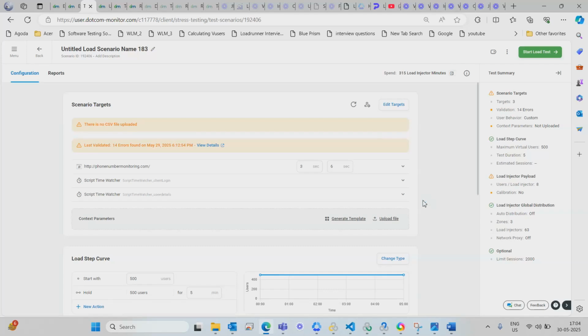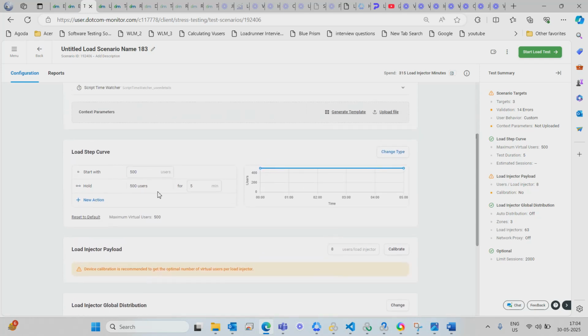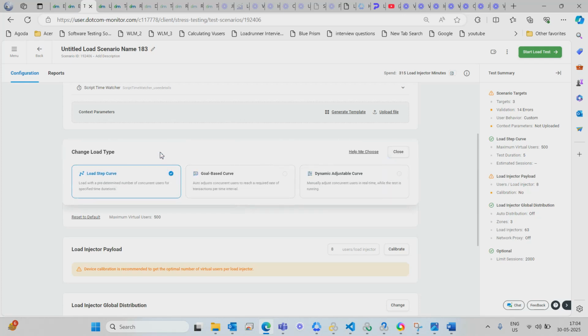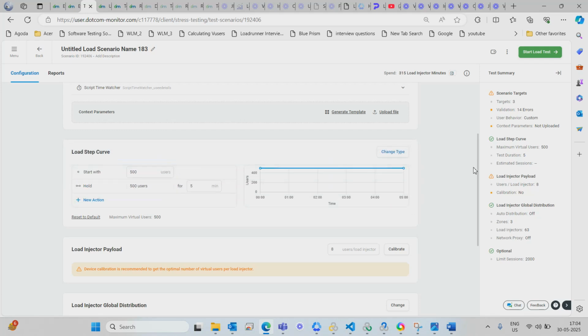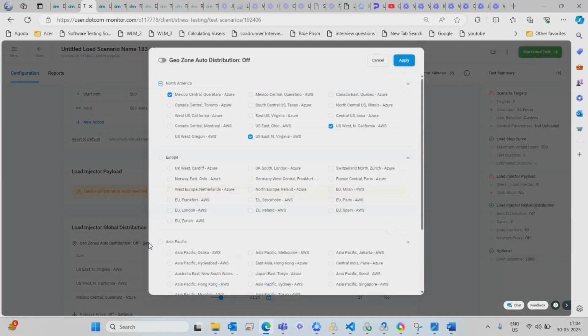So here you can see the scenario preparation screen from LoadView. After creating a device, you just have to enter the users, how many users you want to execute the test with. You can use multiple options like reach, raise by, lower by, hold. In case of different requirements, you can choose the selection of the test, let's say load step curve, goal-based curve, dynamic adjustment curve. And from a single click, you can select multiple geographical locations. LoadView has approximately 40 plus geographical locations, and you can select multiple locations based on your requirement.